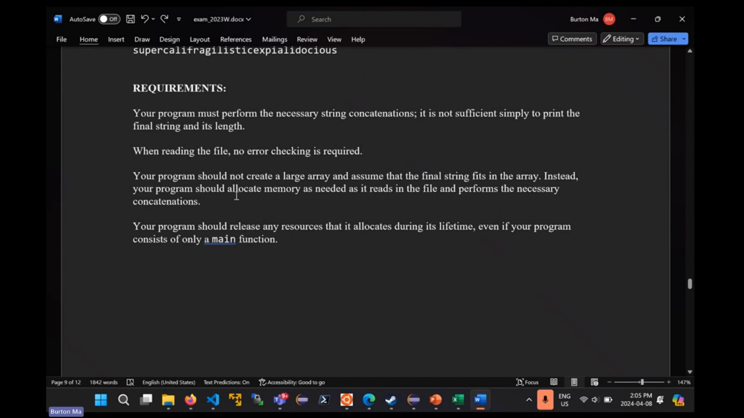You should not assume anything about the length of the file, and you should not assume anything about the length of a particular string. So you can't just make an array of length 1000 and hope that that's going to fit the concatenated string. And finally, if you are allocating any resources during the lifetime of your program, you have to deallocate all of those resources, even if your program only consists of a main function. All right, everybody got that?